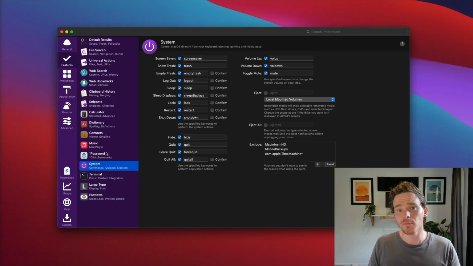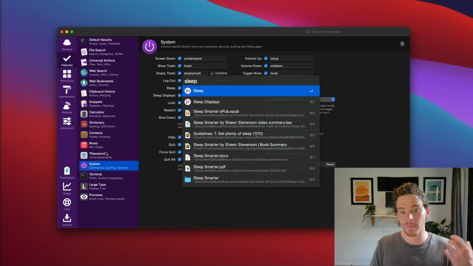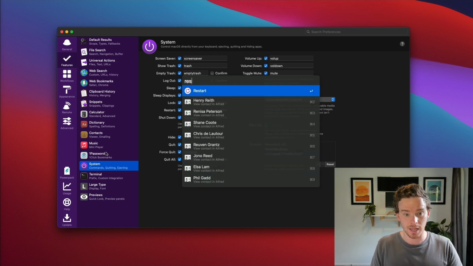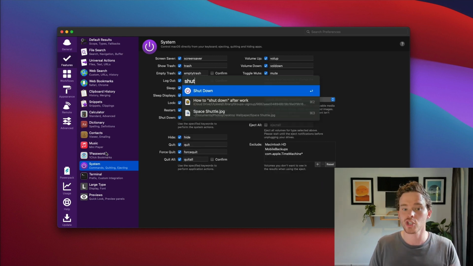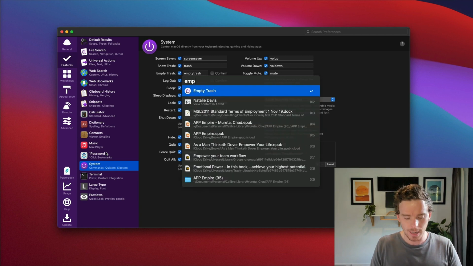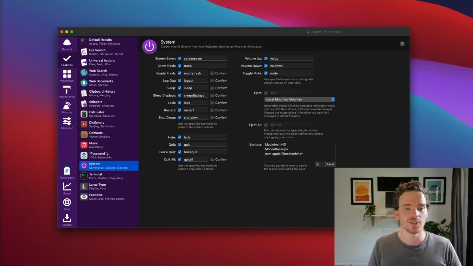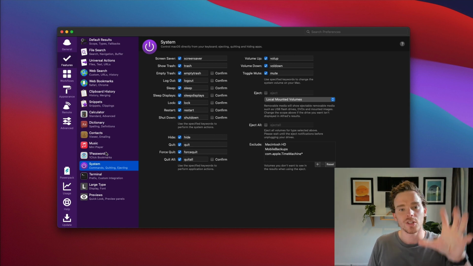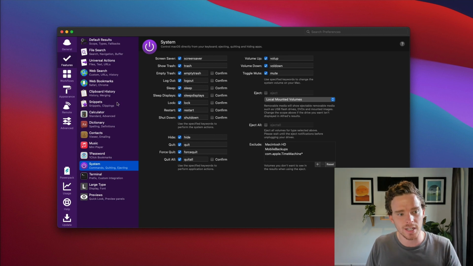Another really handy feature in Alfred is the ability to run system commands. So I can do things like put my Mac to sleep, or I could say restart or shut down, or I could even empty the trash as well. So these are quick little commands that I can run to do things on my Mac without having to go to different menus and use my mouse. So those are the built-in features in Alfred here.